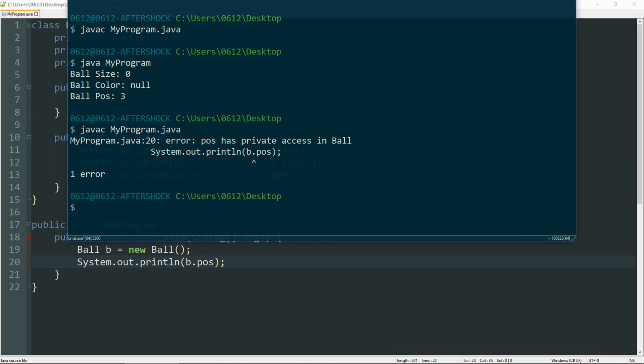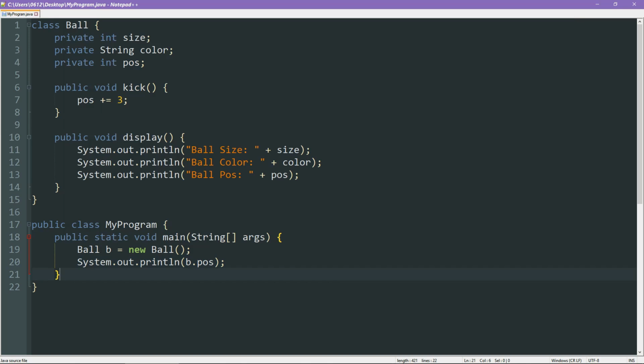I immediately get an error. The position variable has private access in ball. What this means is you're not even allowed to compile your program because your program is trying to access something that it has no access to.